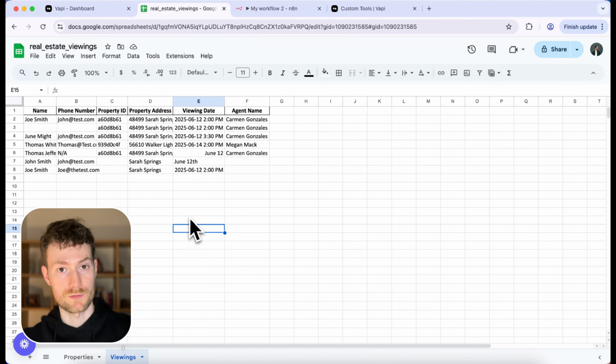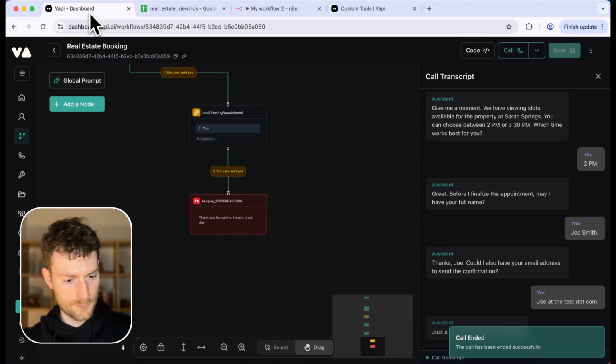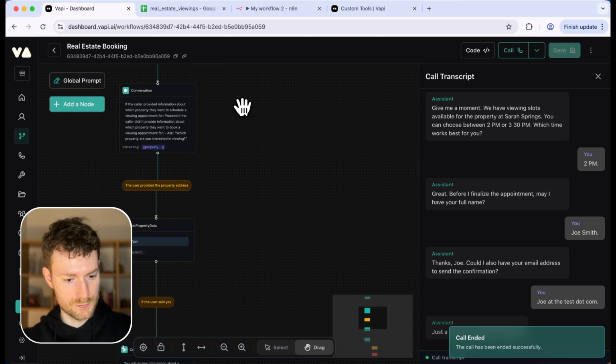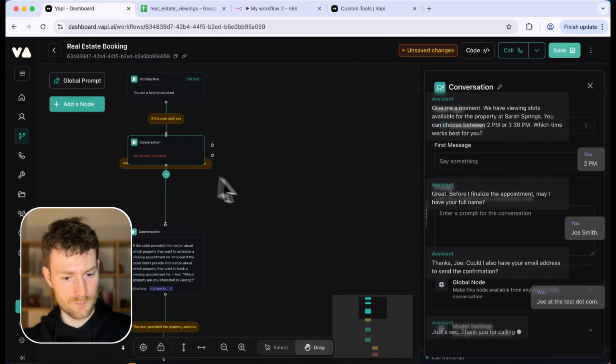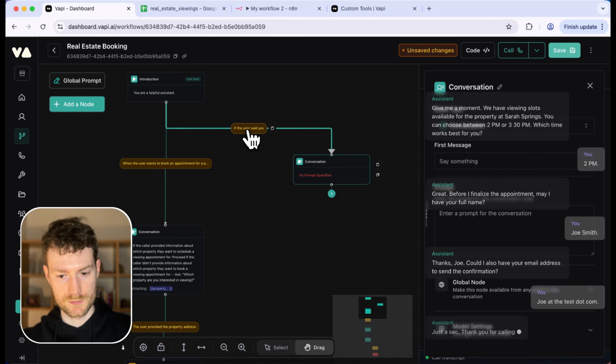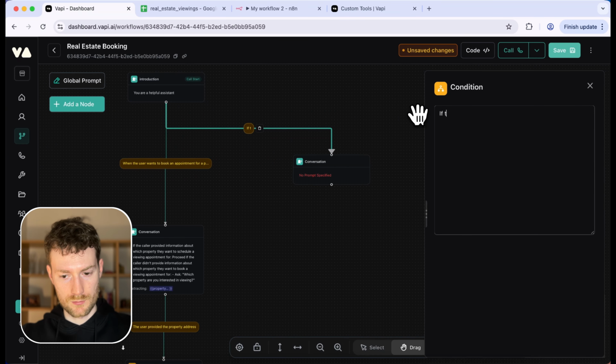So let's start working on the second route, when it asks for property information first. Then after picking a property, it will ask if they want to schedule a property viewing. If yes, we will call the book viewing appointment tool. So let's go back to Vapi and let's add another route, which will be a conversation route. And for the condition, I'm going to say if the caller wants to get some information about a property listing. And let's close this.